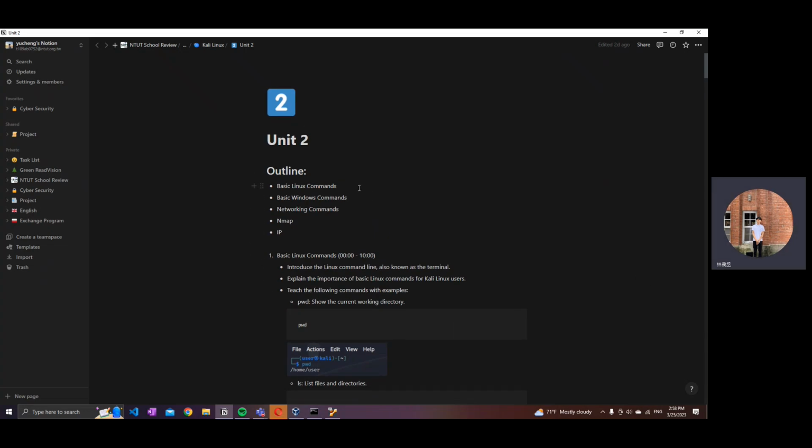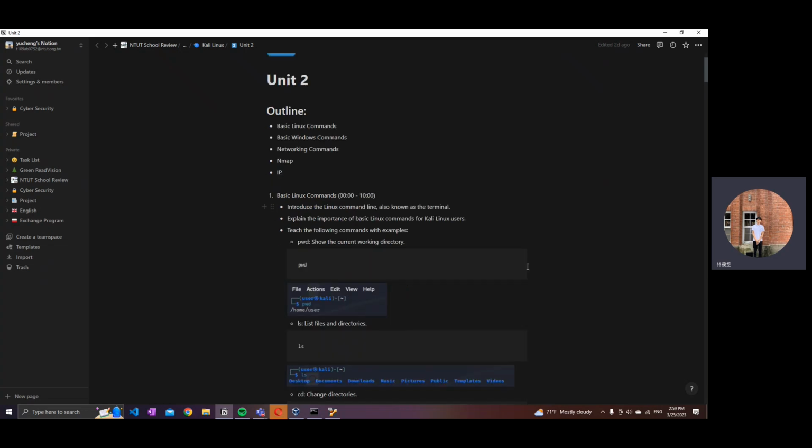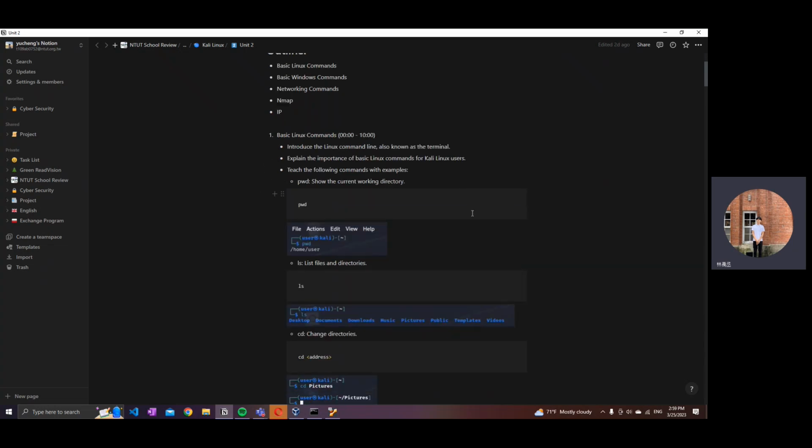We'll have the basic Linux commands, and later we'll talk about basic Windows commands, networking commands, and we'll discuss a tool called Nmap. It's used to scan the network and scan specific network regions or an IP. And later we'll talk about what is IP.